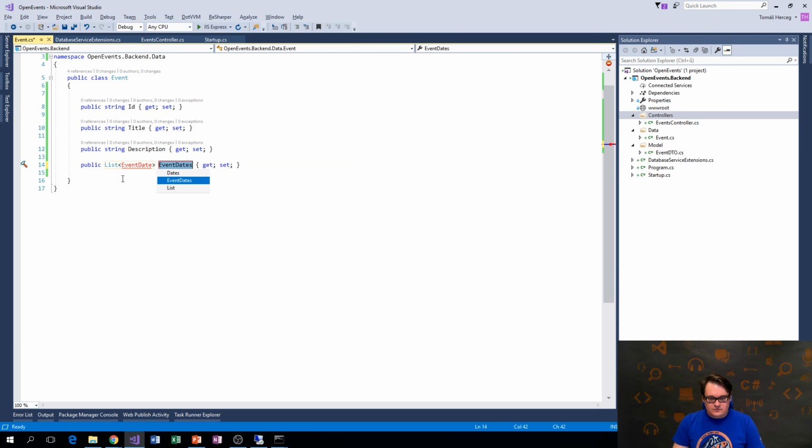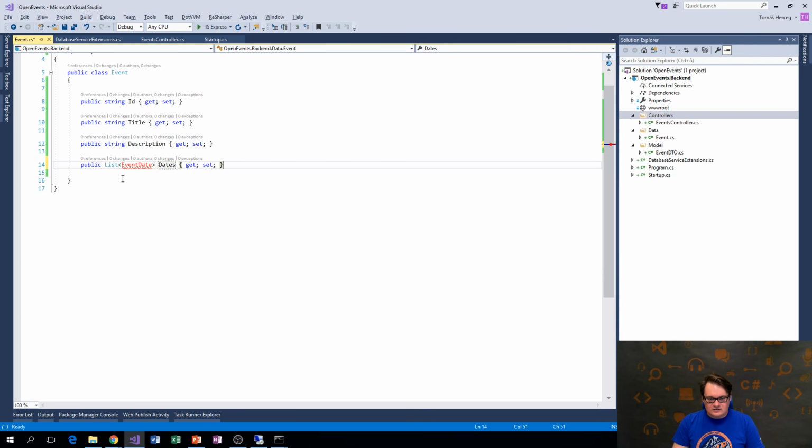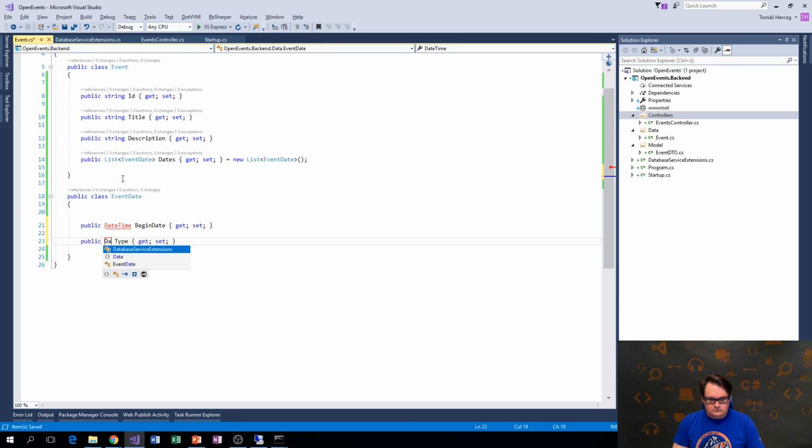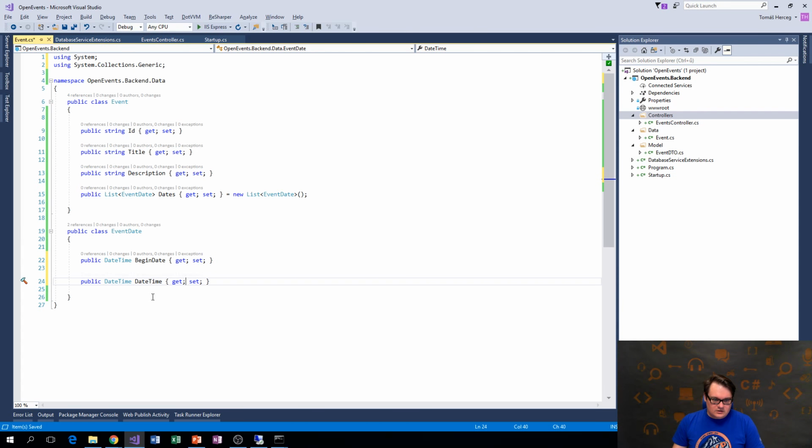And as you can see, if you are working with SQL, you will have to create a new table for a list of dates for the events. But now in DocumentDB, it's part of this object, so you don't need to create any other collections. Everything is still stored in the events collection. So now I can use DateTime begin date, end date. I don't have the using up here, so I had ReSharper add it for me. So there is begin date, end date.